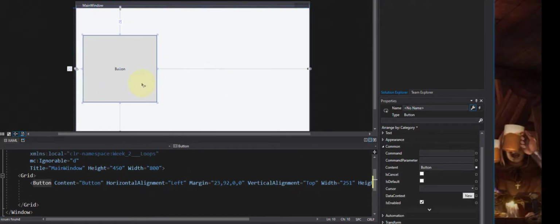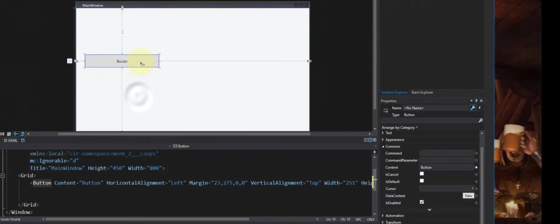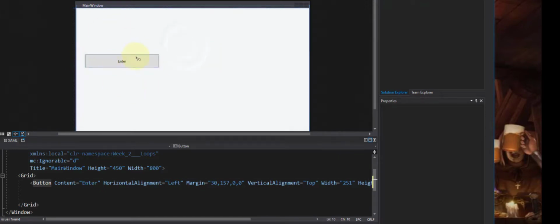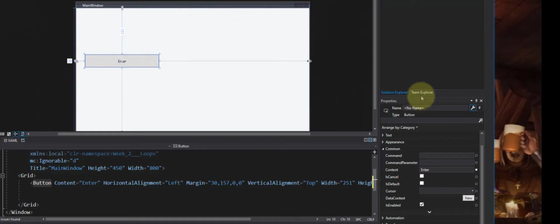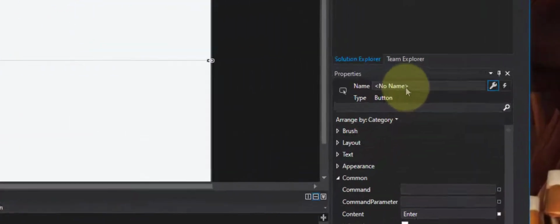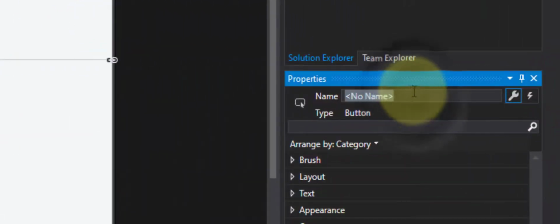So I'm going to go ahead and push this to the side. I'm going to resize this using these little handles here, and I'm going to rename this button. All right, so I'm going to hit enter. So there's my enter button. If I select this button, I can see the properties over here. So here's how we operate. We create a button or an object, then we name that button immediately. So I'm going to go here to the name, and I'm going to type BTN for button.